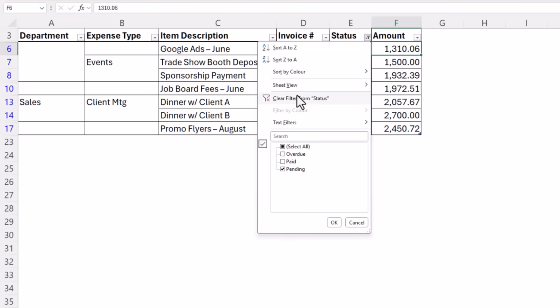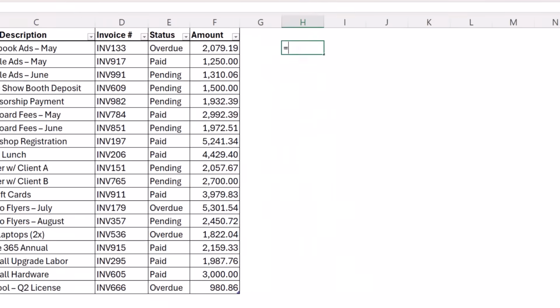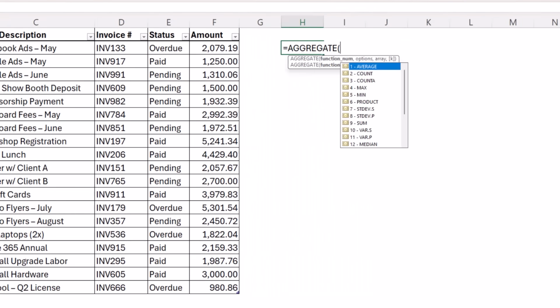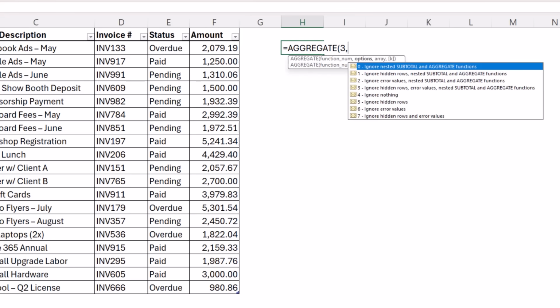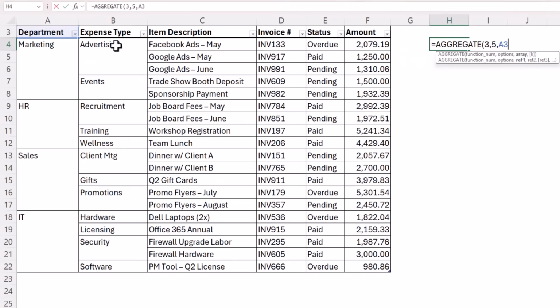So I'm just going to clear the filter and we'll write it here beside the table so you can see how it works. Equals aggregate. The aggregate function lets you choose what type of function you want to apply. I want to count text that's visible, so I'm going to use 3 for COUNTA. The options argument allows me to ignore hidden rows, which is number 5. This way it will only count the row if it's visible. And then I want to check if the cell above the current row is visible. So in this case, that'll be cell A3, because I'm currently on row 4. Close parentheses on aggregate. So it counts it, it can see it.